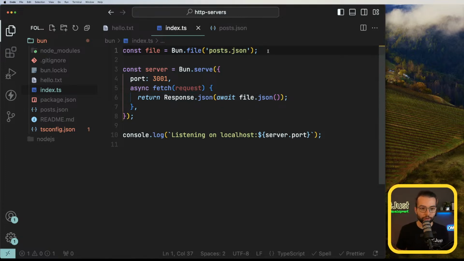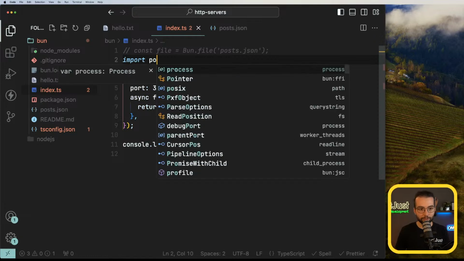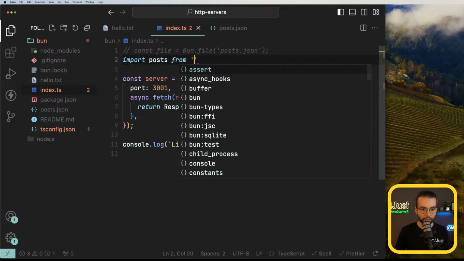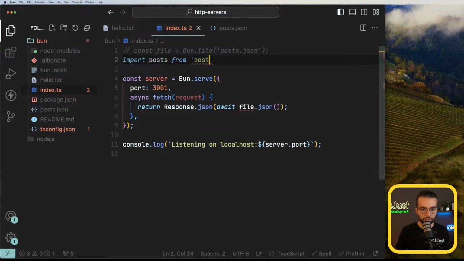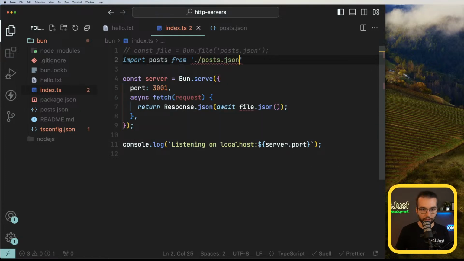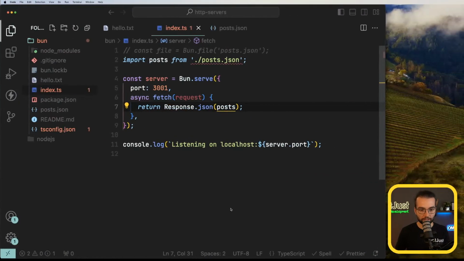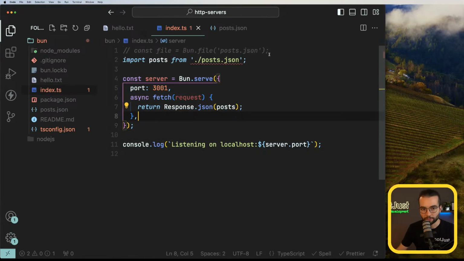Another way to import a JSON file is importing it directly as you would import any other file. For example, import posts from post.json, and here we can return posts like this, and it's supposed to work, hopefully. Yeah, we don't see any errors. So yeah, this is also possible.